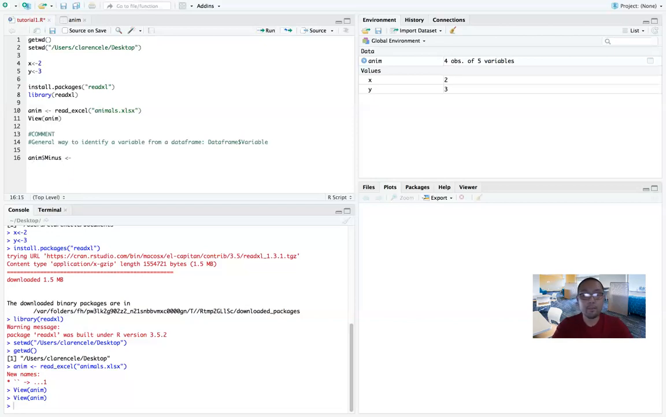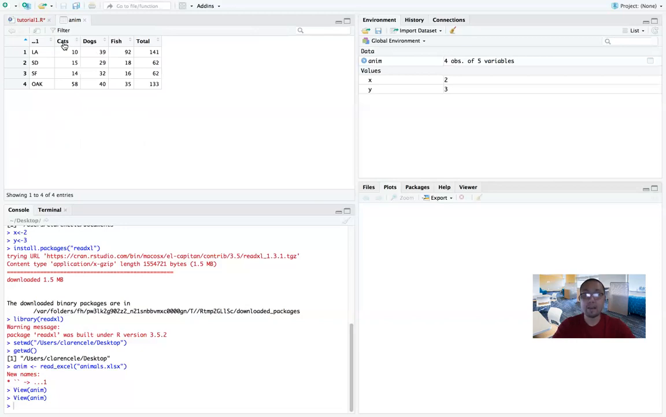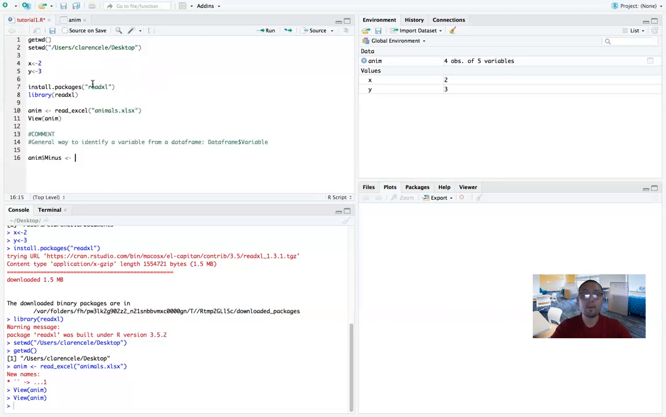And to that column, I want you to assign the values of, we said, the number of dogs minus the number of cats, right? So we need to point to dogs minus, and then we need to point to the values in cats, because we're subtracting 39 by 10, 29 by 15, 32 by 14, and so on. And so we're going to do, inside of our data frame anim, access the numbers in the dogs column and subtract that by the numbers in cats.